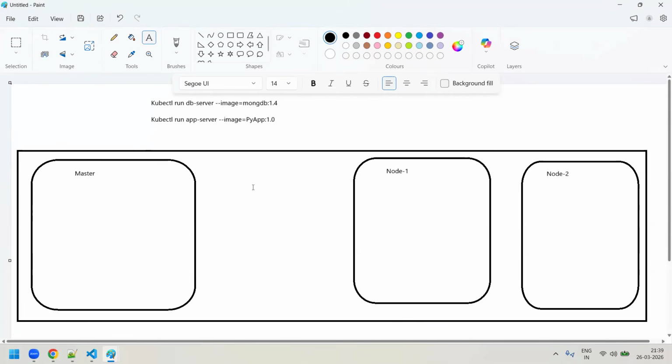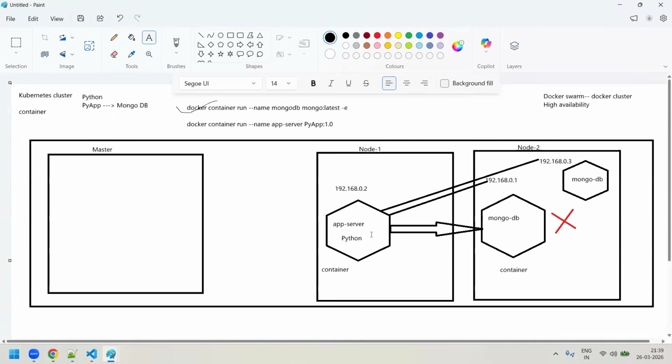Now we came up with something like a pod. Let's see how the pod will try to resolve the problem statement we faced when we were discussing only containers, right? So guys, I hope that you are understanding me, right?